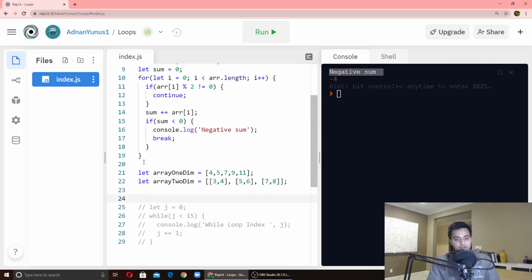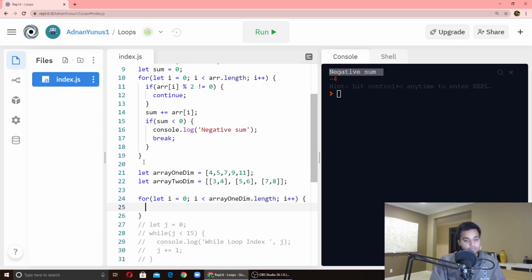And then we already did the first one, so you should know this already. But we can just do for let i equals 0, i is less than the array 1 dim dot length, and then i plus plus, right? And then we can just say console.log array 1 dim of i, right? So that's how you log every item in the 1D array.